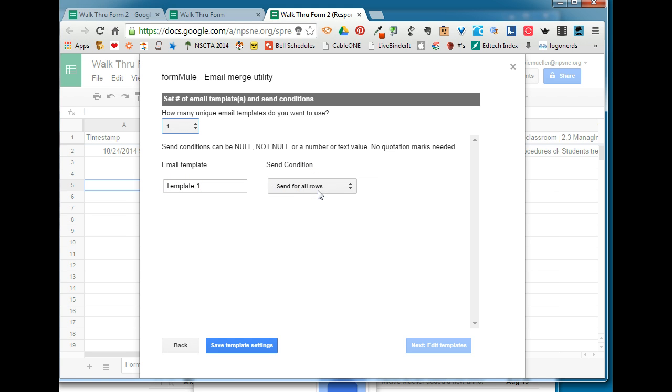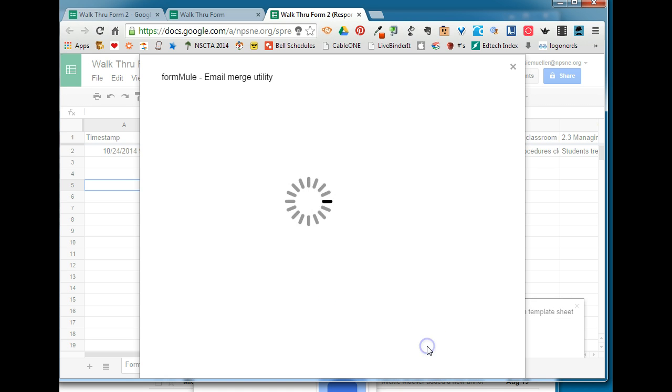Now we can set it up so that it runs on a specific condition, so when there's a zero in a cell, when it has information in the cell, or even when there's a specific number or text value in the cell. But to make it simple, we're just going to send the same template no matter what is in each of the cells. So we'll go ahead and save the template settings, and we'll go next, edit the template.